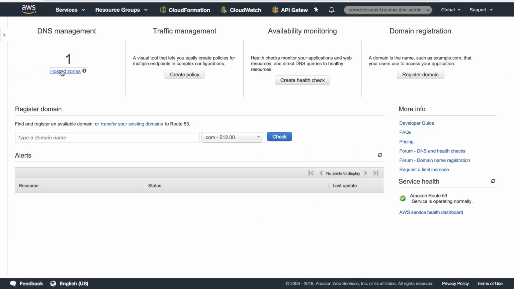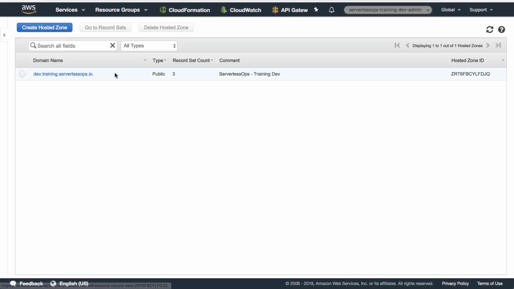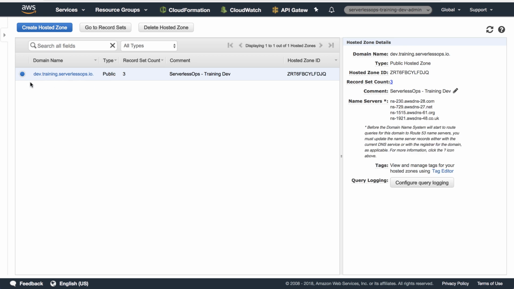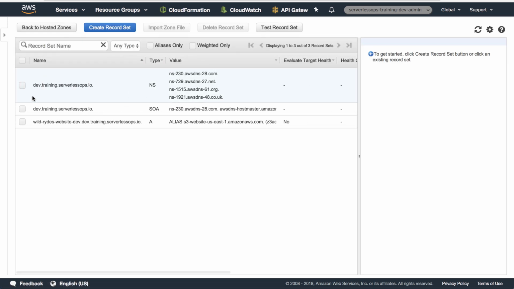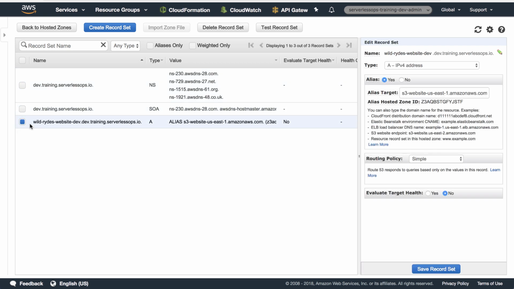Now we're in Route 53 where we manage our DNS zones and records. Our DNS zone name is dev.training.serverlessops.io. In that zone, we can see an A record. The name of that record is the same as the name of the S3 bucket that we just created. The record points to the S3 website endpoint for the region we created the bucket in.